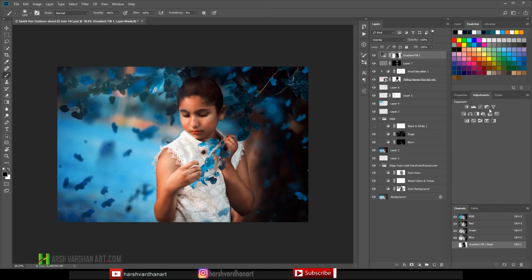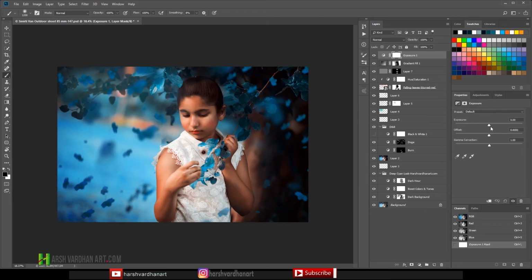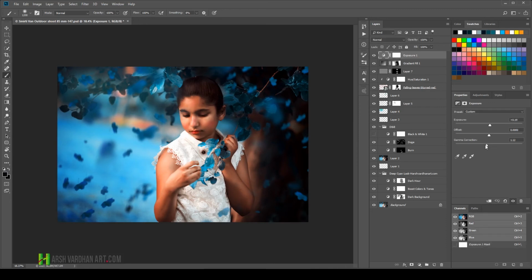Then go to the adjustment once again and select the exposure once more and click and drag to add a little bit of exposure, and let's add the gamma correction to add the contrast. Select the mask, choose the brush tool and paint over the model a little bit, and you can see by turning this on and off how it looks. Let's adjust the gamma correction a little bit more. If you drag it to the left side, you will get the faded effect, but in this case I'll go for something like this.